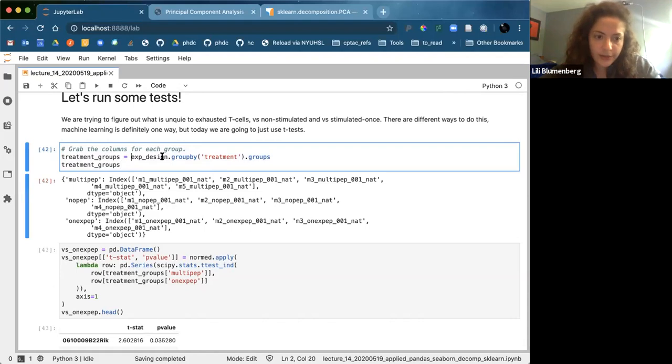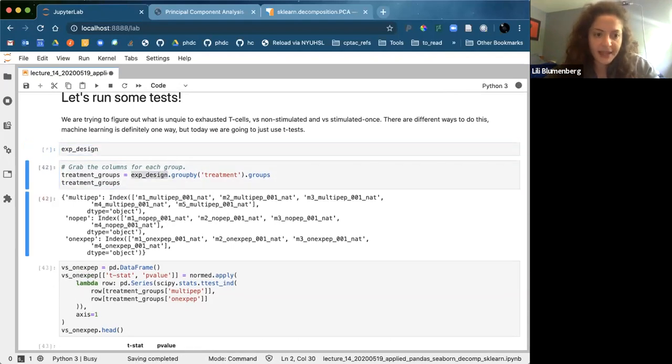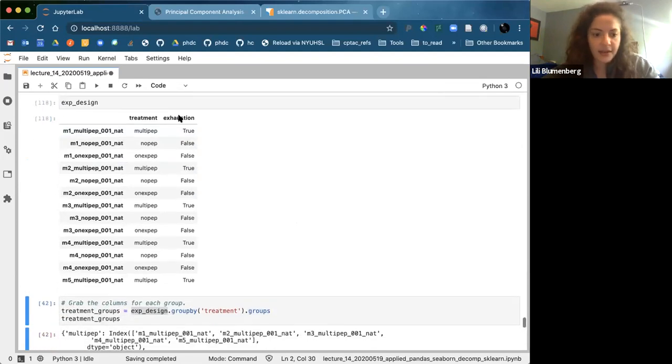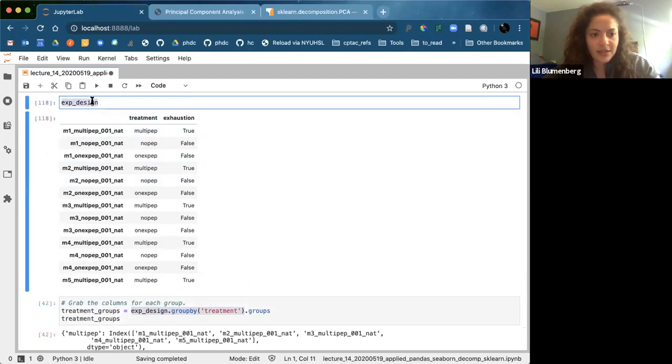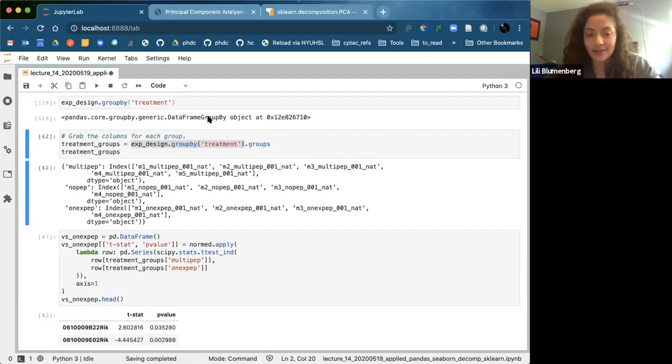Let's just remind ourselves what the experimental design looks like. It looks like this, right? So we can group this by treatment. That's what this means. But basically what this will generate is this group by object, right? And there's lots of different things you can do with a group by object. It's just grouping things that have the same treatment, right?